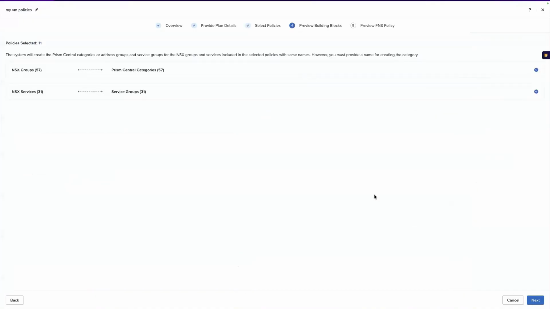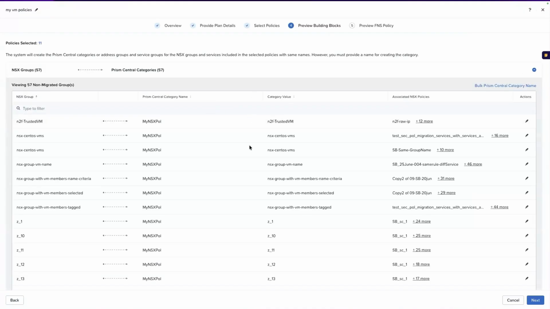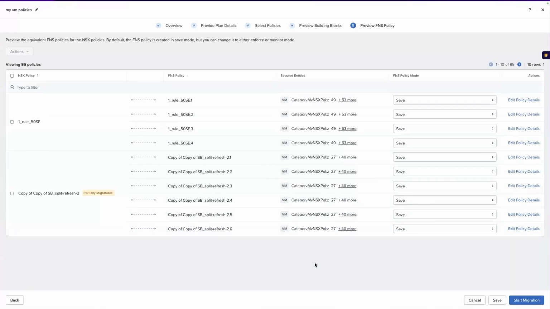If we click Next, you can see that there are 2 types of objects being migrated from NSX: NSX groups and NSX services. Groups will become Prism Central categories, and services will become Flow services groups. If you click the drop-down under each one, you can view the details of what is being migrated with each policy. On the next screen in the workflow, you will see details of which policies are being migrated.